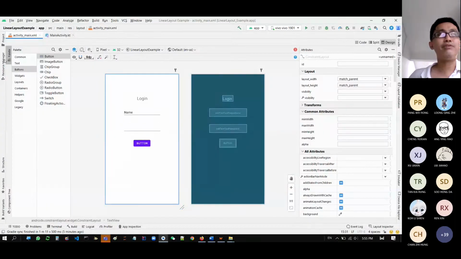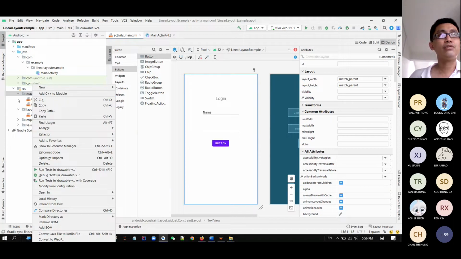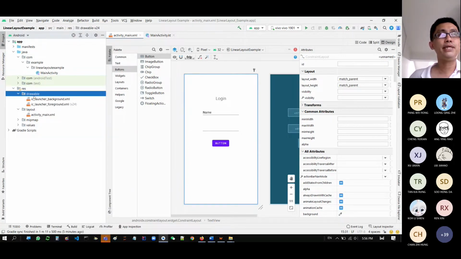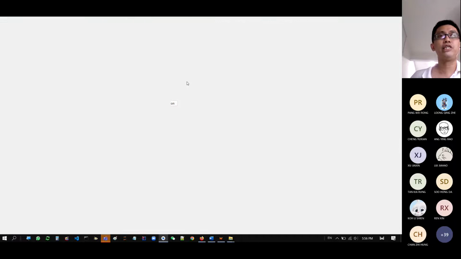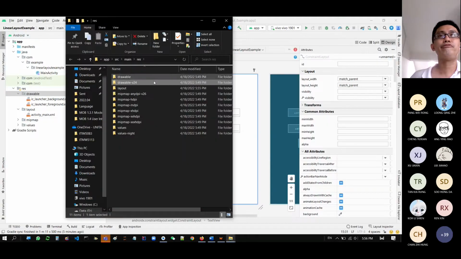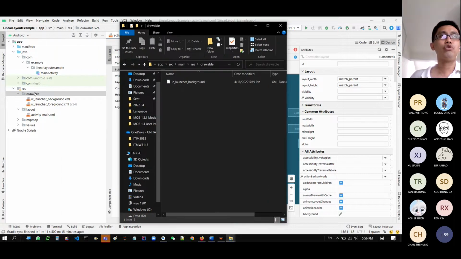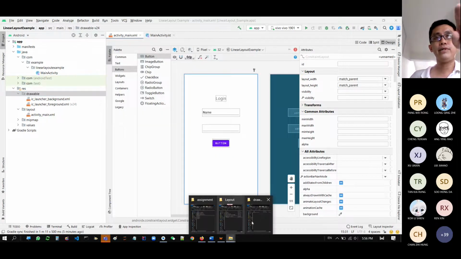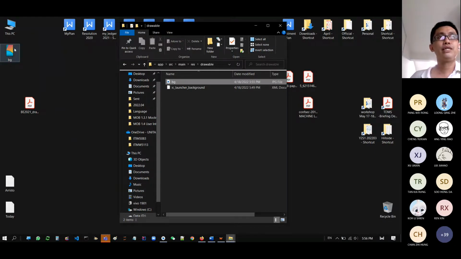Now I need that background to be in my project, in the drawable folder. I want to import that background into my project. So I click on drawable and open in Explorer. I want to open the folder of this drawable in Windows Explorer. This is the folder of my project. Right, so I have drawable. Just now I saved it back to the desktop, so I just copy it into my project.